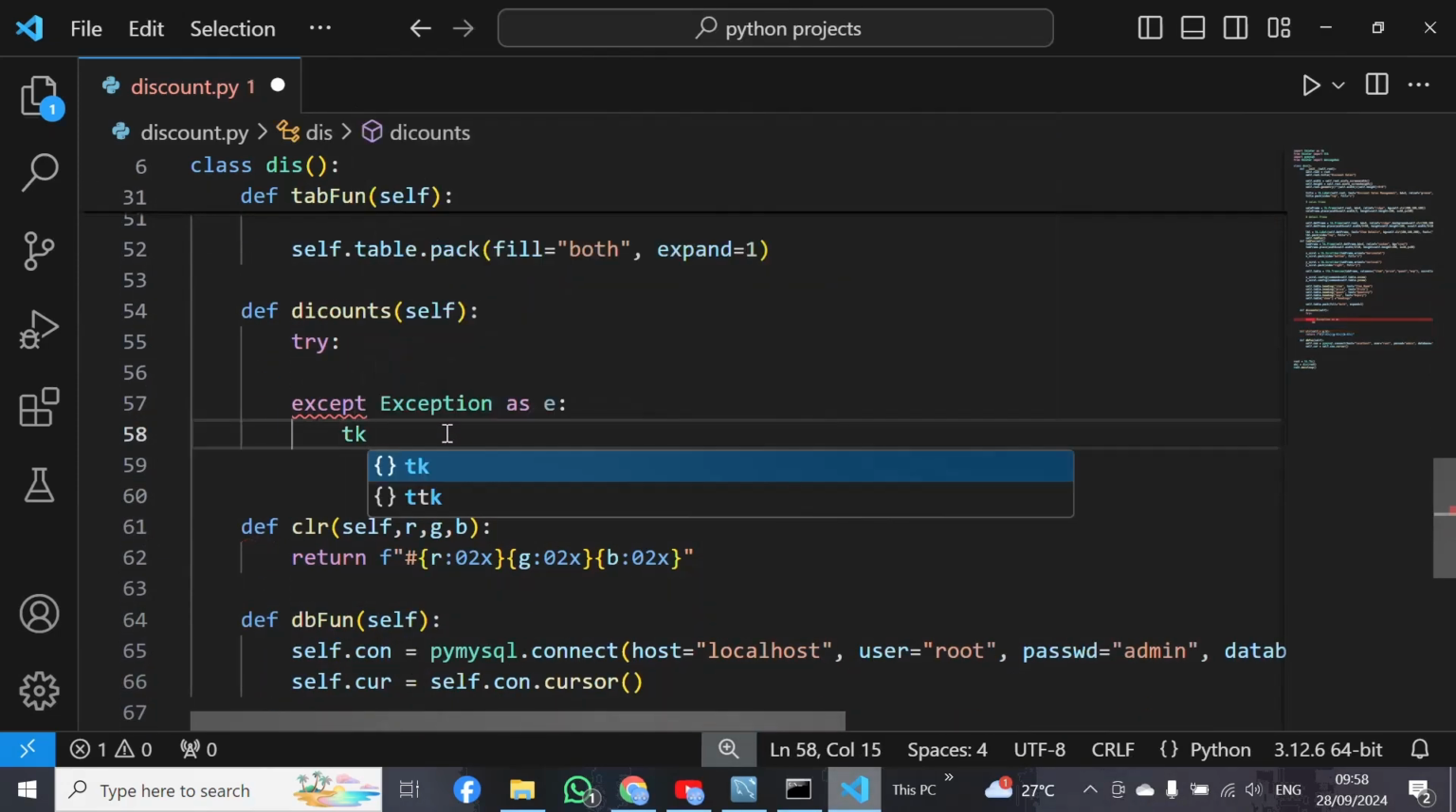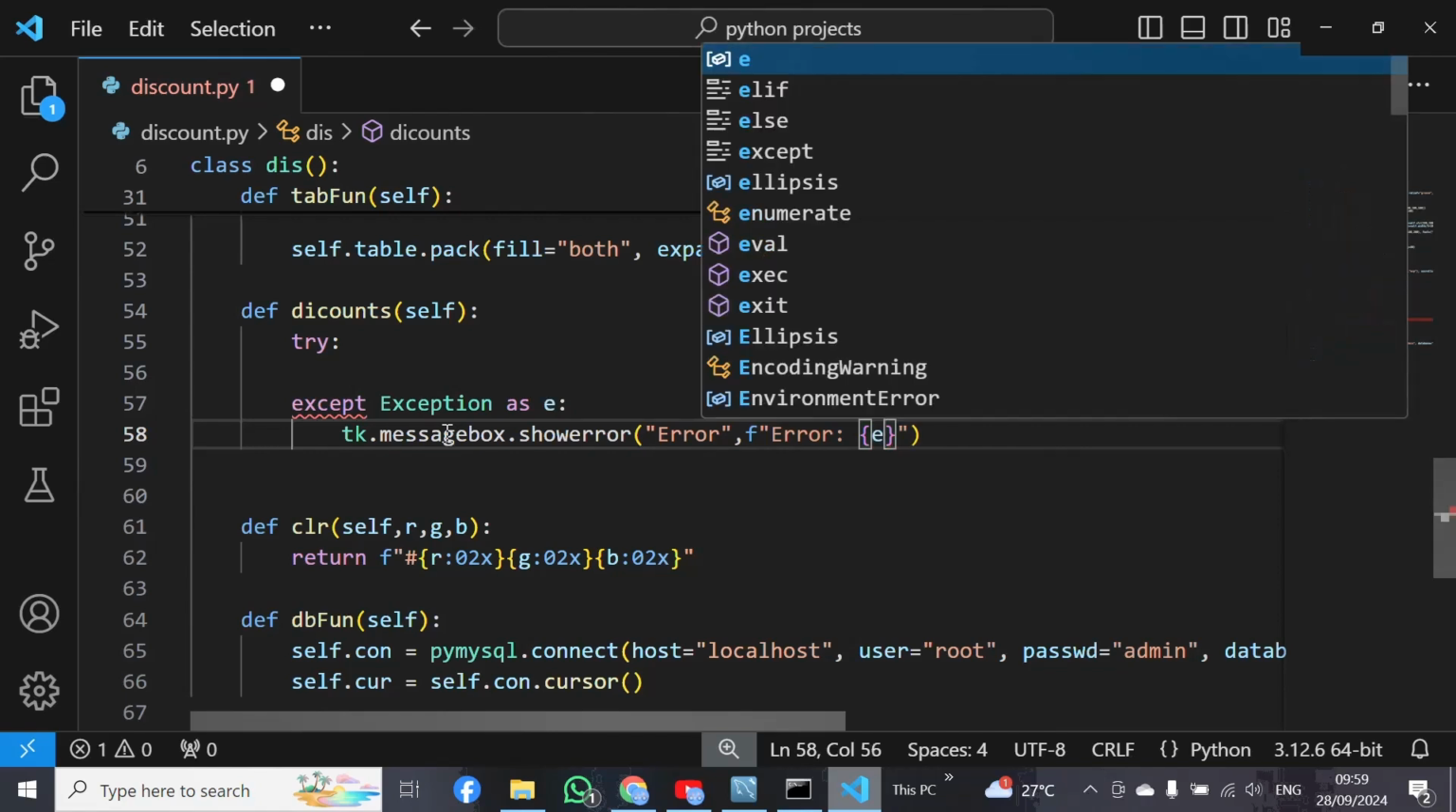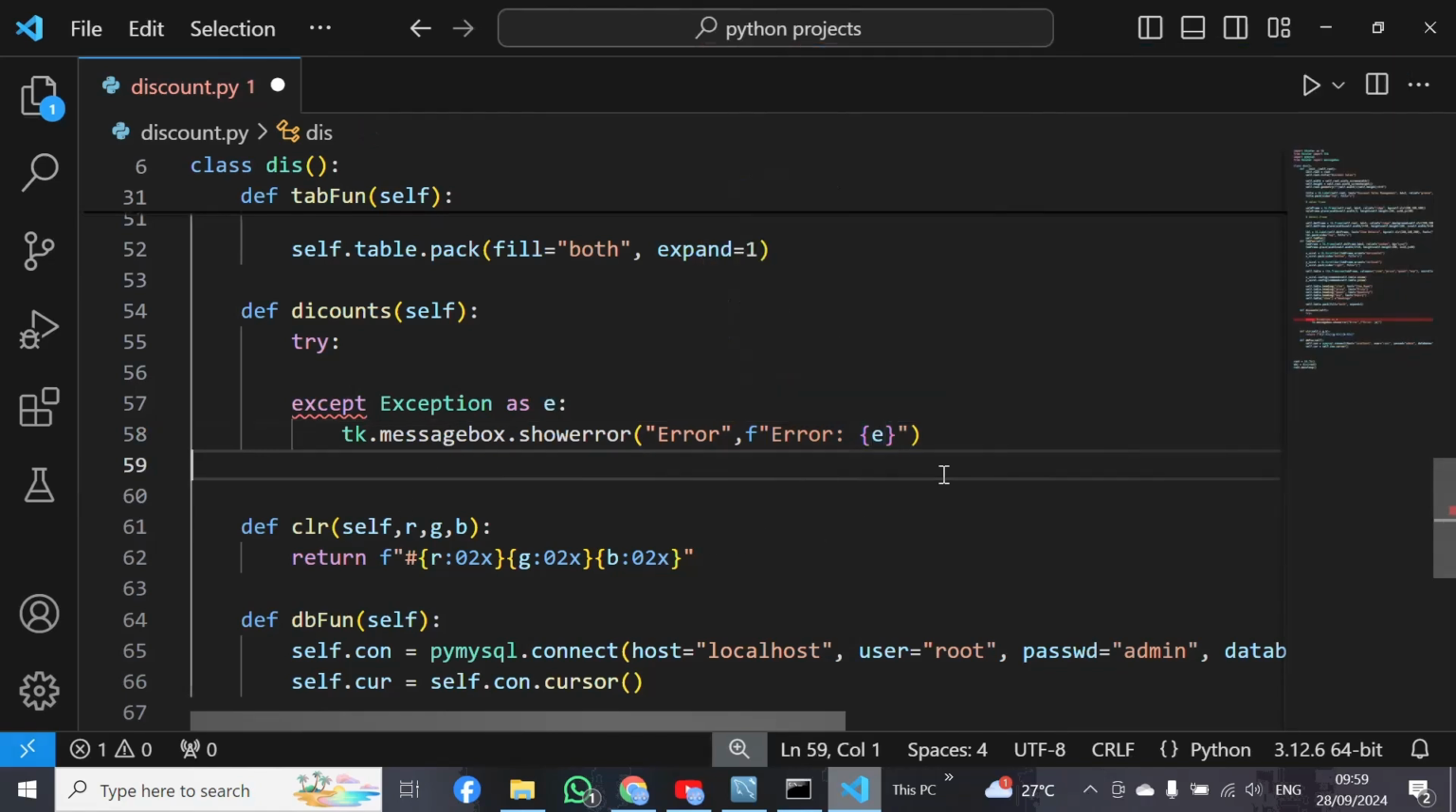So now I can use messagebox.showerror. Here I have to use the title "Error", and here I will use a formatting string, and as you know, it can contain a string and also a variable value. So here I will use "Error" once again, and then here I will use variable e, which contains the error from the database or from Python or from tkinter.